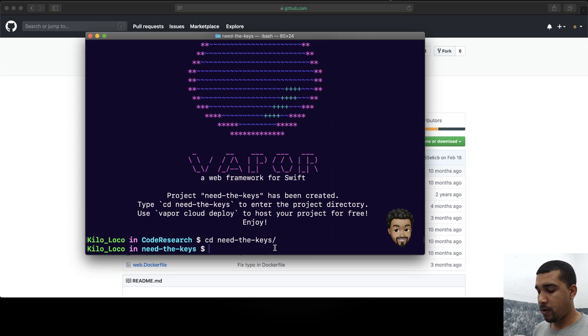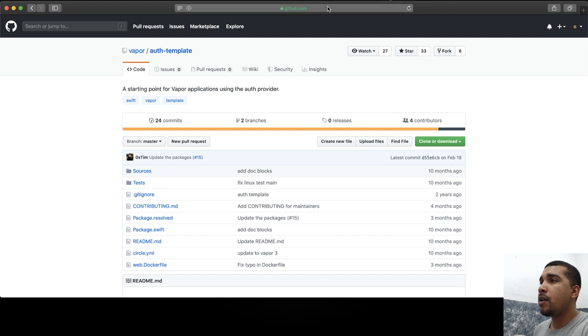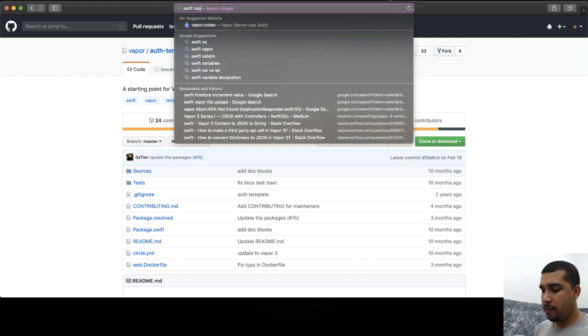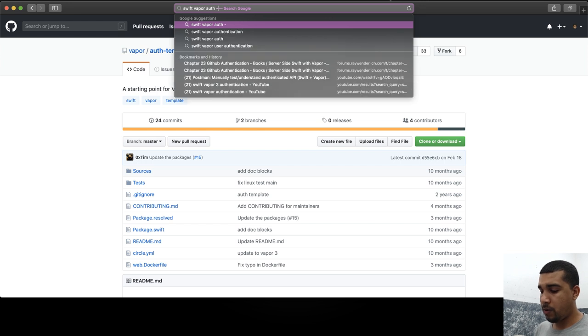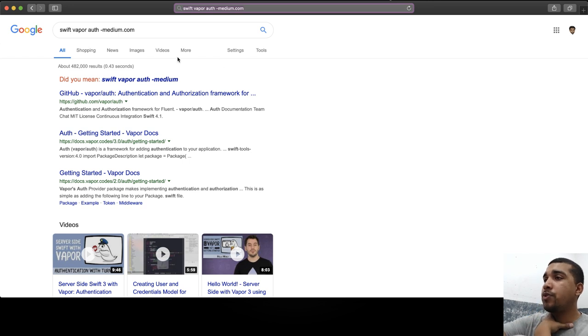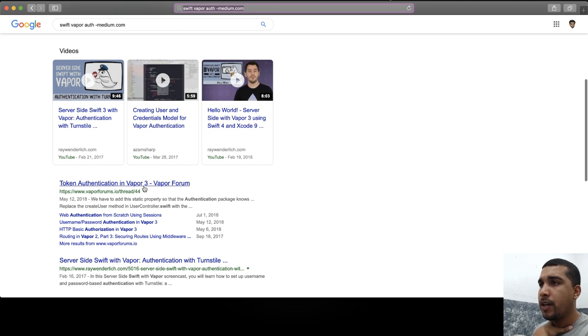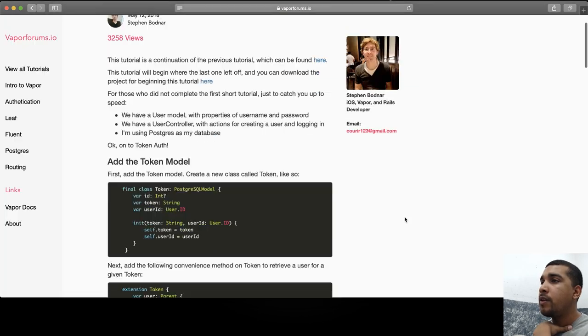Let's see, and we're going to say vapor update dash y. So we do vapor update, yeah. All right, so let me see, and then we'll do Swift vapor auth, and then I don't go to medium.com anymore, so we're going to take that out of the search results. Let's see, token authentication in Vapor 3. Let's see.